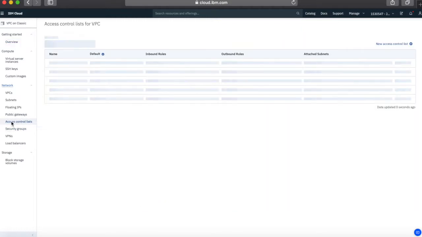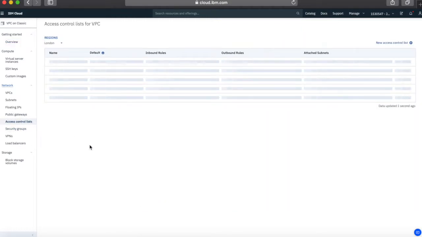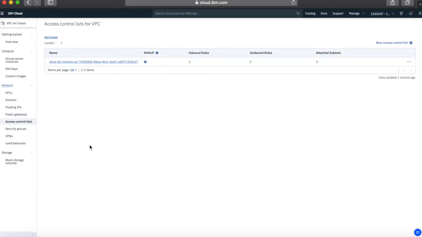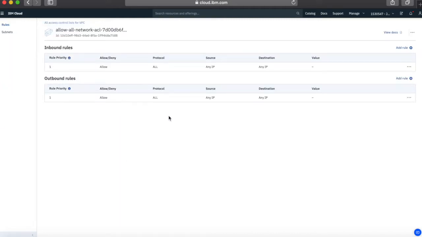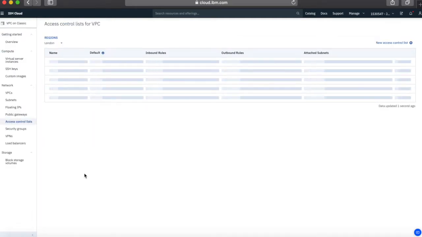First of all, let's go to access control lists, and when that screen loads you'll see that I already have one access control list there, and this is obviously the default one. Have a quick look at that. Basically what you can see is that by default it allows everything in and it allows everything out. If you want to, you can add rules to this and change it around as you want. But what I'm going to do is create a brand new access control list.